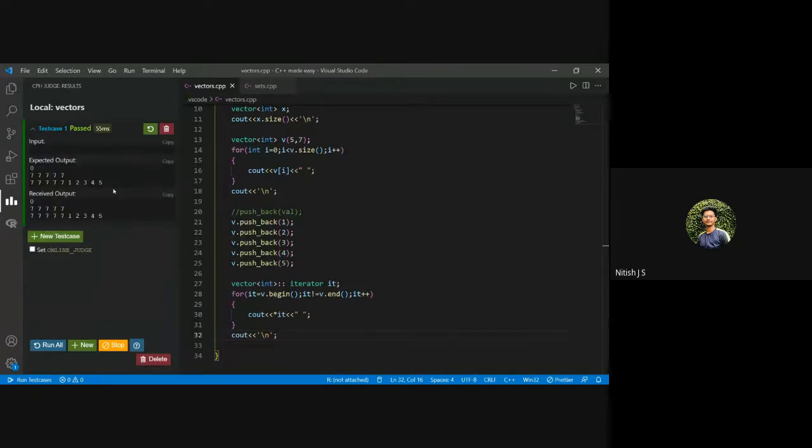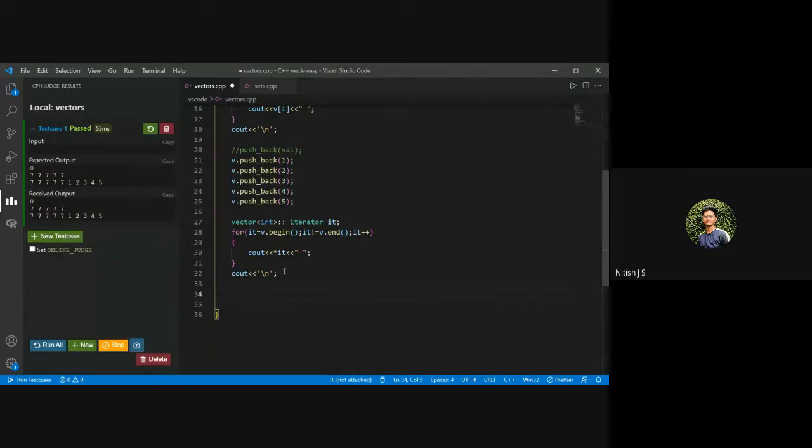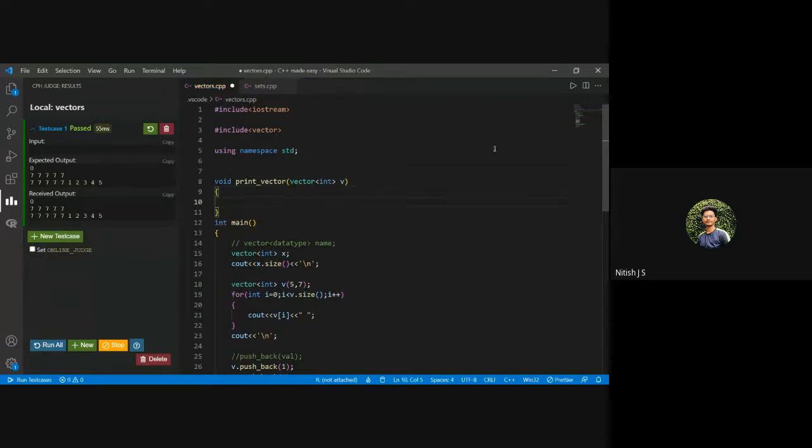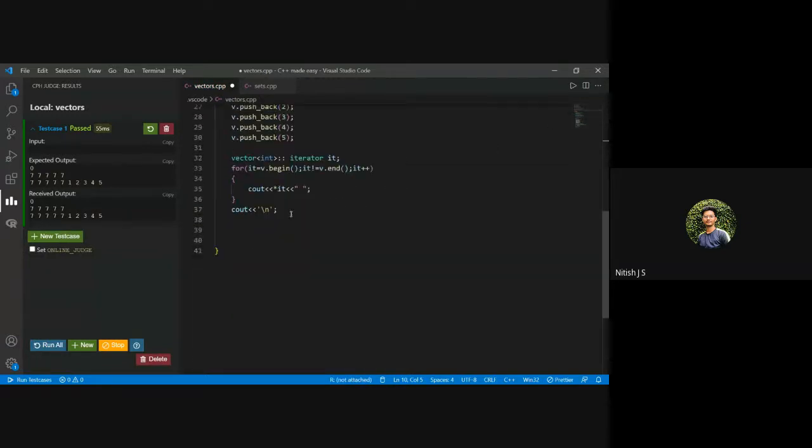You can see that we have inserted 1, 2, 3, 4, 5 at the end of the 5 sevens we created. Now I will be using these lines of code again and again to print the vector every single time I make an operation. So instead I will make a function so that we don't need to write those 4 lines of code again and again. I'm going to create a function called printVector. It will take a vector<int> as an argument, and let us copy and paste these 4 lines of code over there.